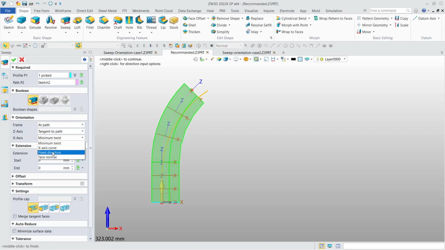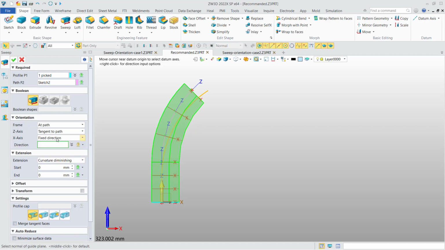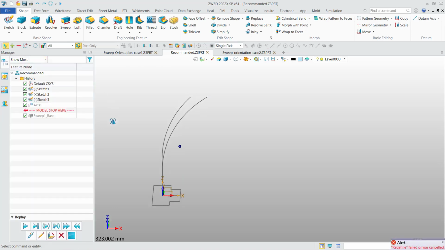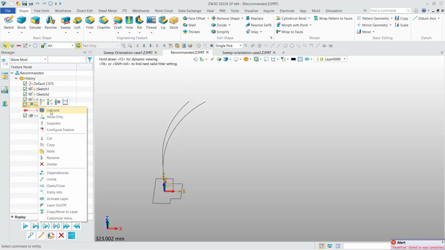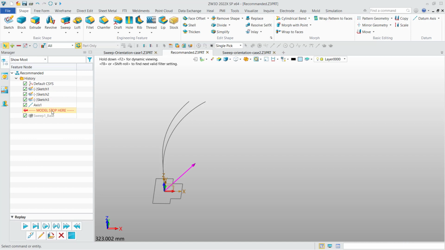The next one is fixed direction. Here we need to define another direction. After the definition, the x direction will be the vector product of the picked direction and the z-axis. Here we can make another vector. Okay, here we got an axis, and we do it again.